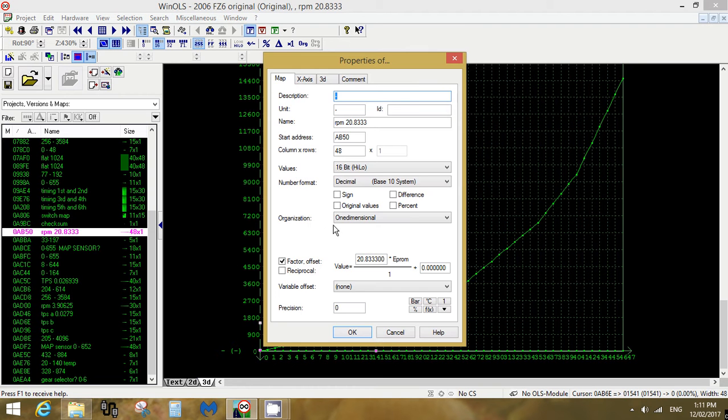To change the original values to what the actual RPM is, you've got to put the scaling factor in. So that goes here on the map. You've got x-axis and the map. So on the map itself, I worked out the scaling factor to be 20.8333, and that converts the original figures they give into the RPM values that go from 0 up to 14,500.